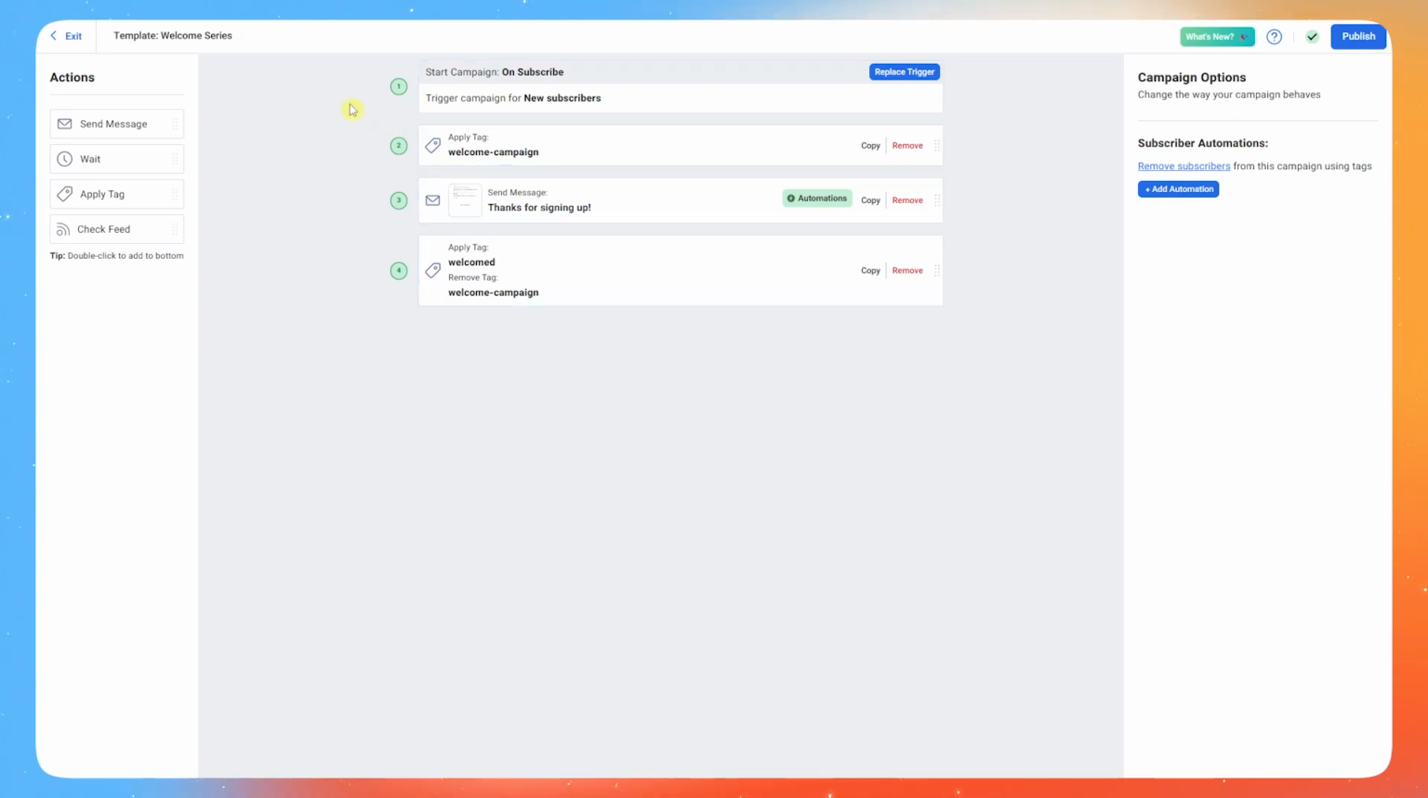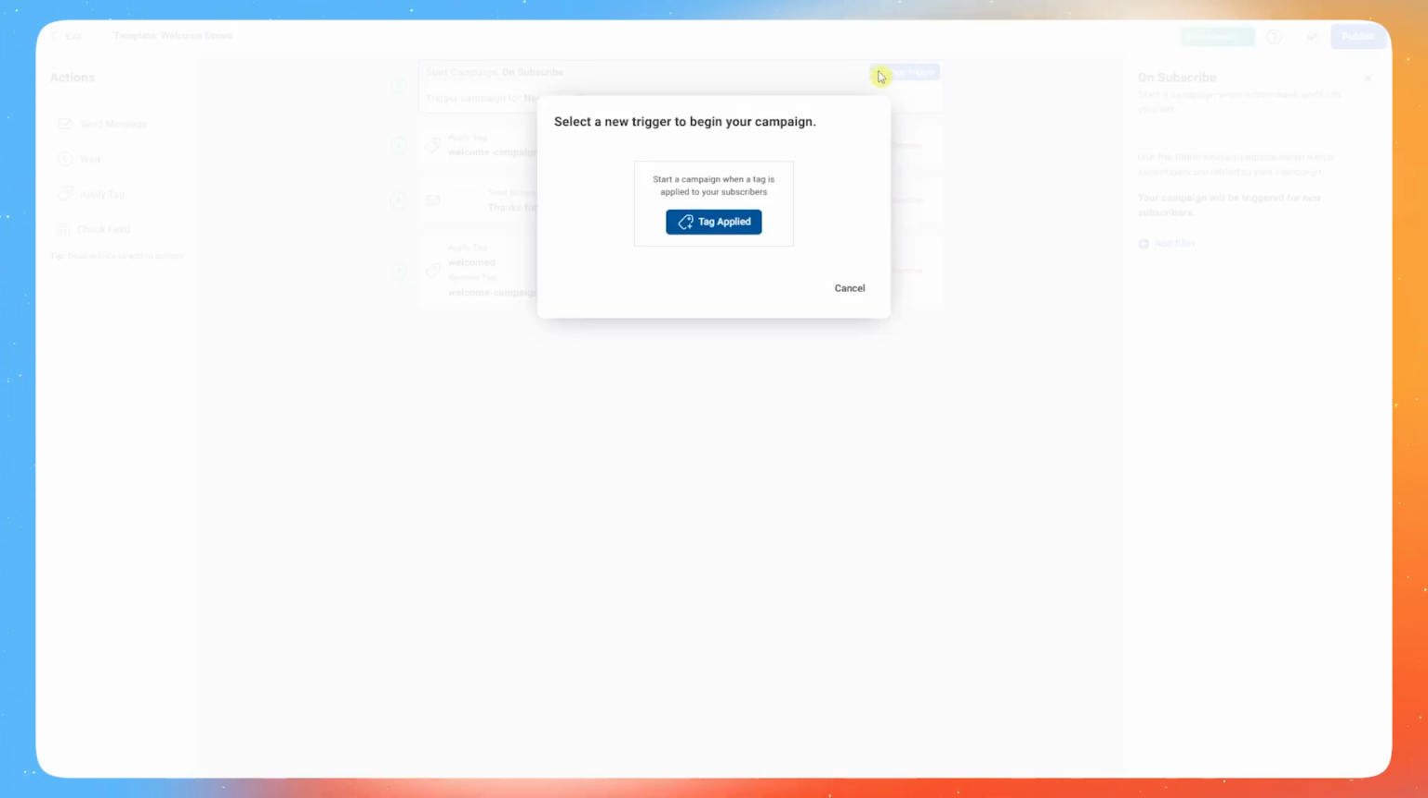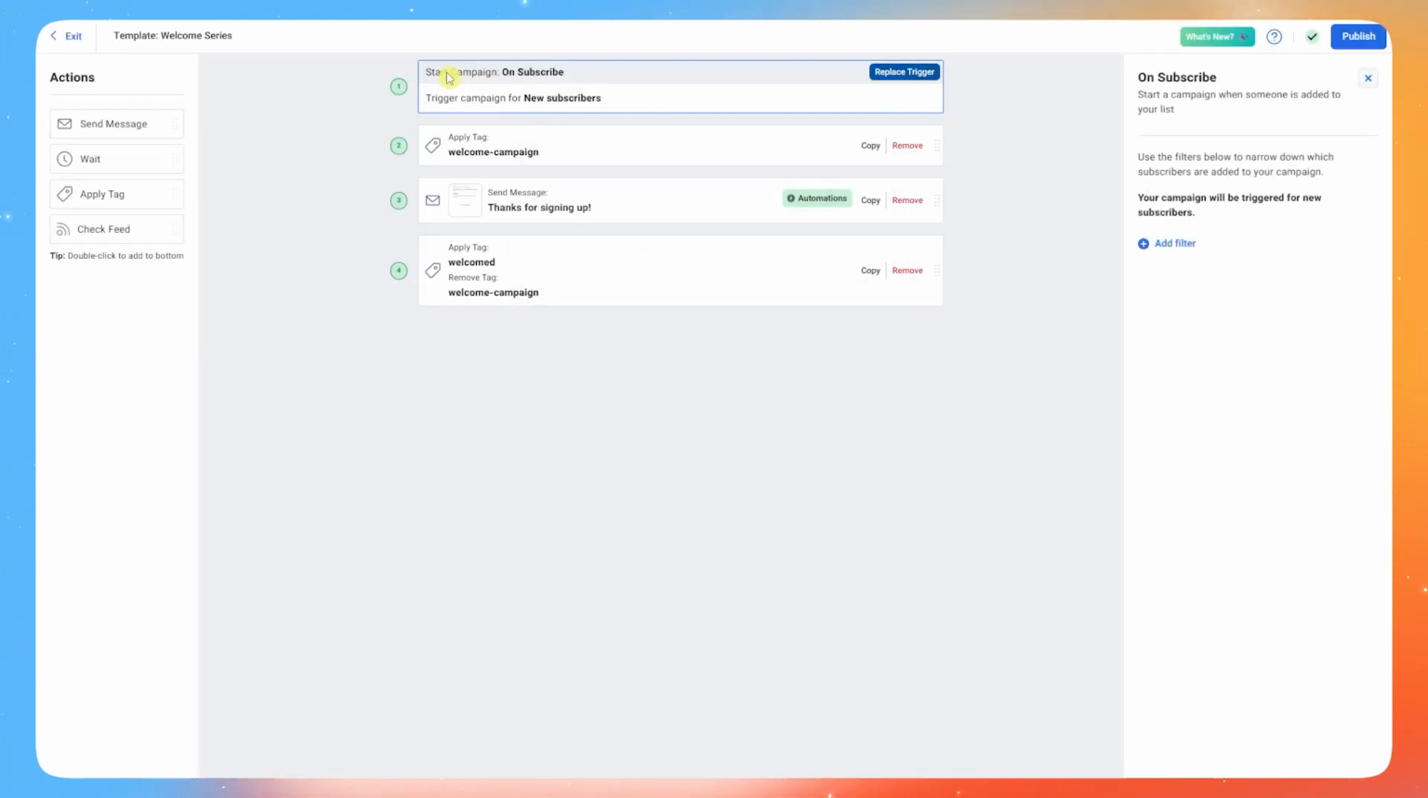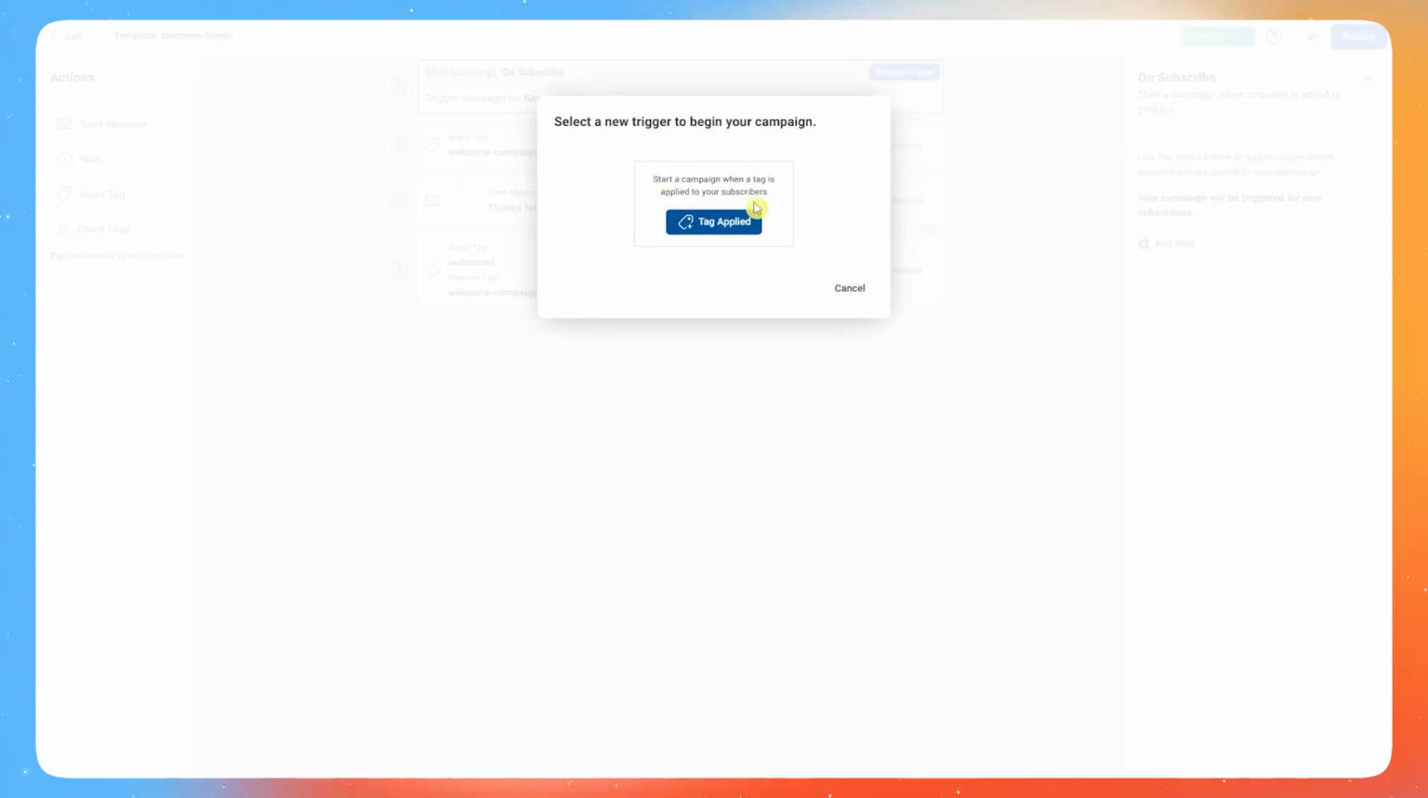So first, here in the first step, we have the start a campaign. This actually would depend on the kind of template that you have chosen, so you might be seeing different steps in here or more steps. But basically in here, you have the choice to replace a trigger. So click on replace a trigger, and then you could go for tag applied instead. So instead of subscribe, you would have this option. Basically, the campaign or the automation would start when someone subscribes, or you could replace it with when a tag is applied. So this is your trigger.